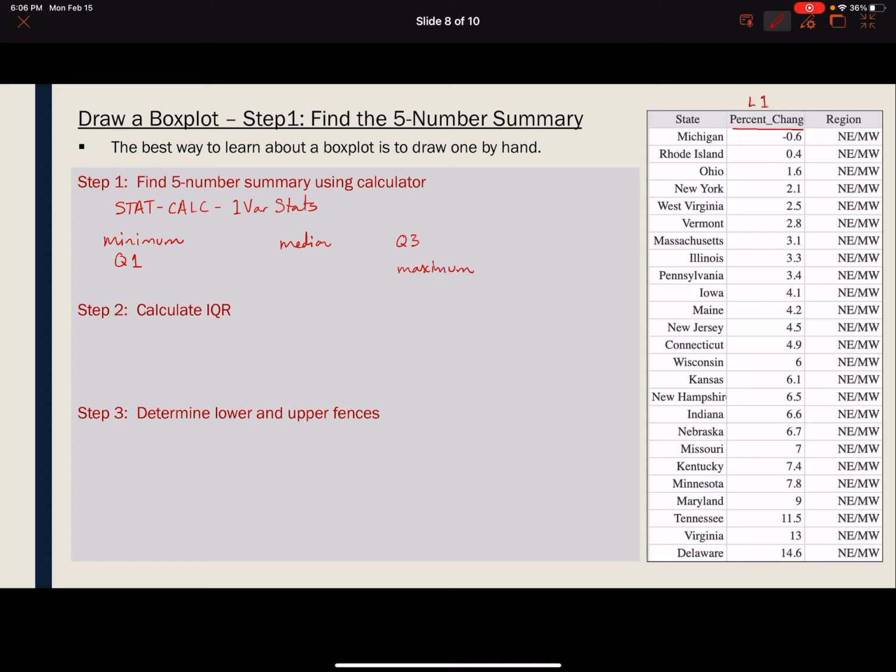So when you put this in your calculator, you should get a minimum of negative 0.6. The Q1 is 2.95. The median is 4.9. Q3 came out to be 7.2, and the maximum is 14.6. So those are our 5 numbers that we need to start creating our box plot.